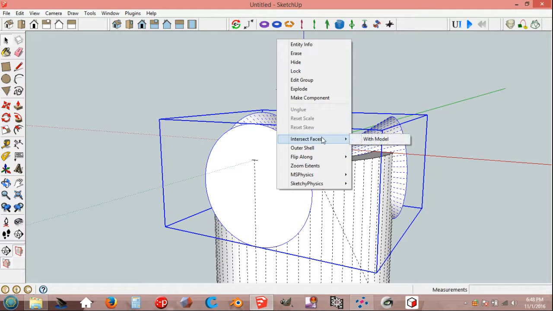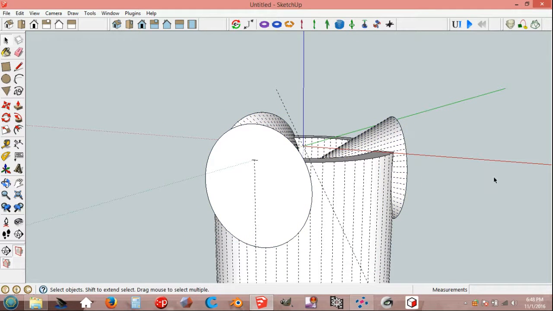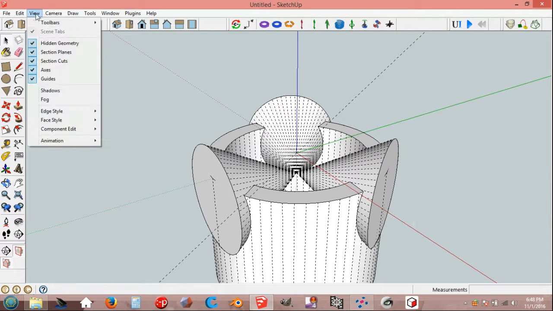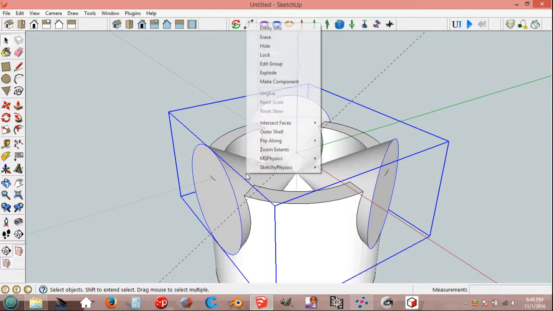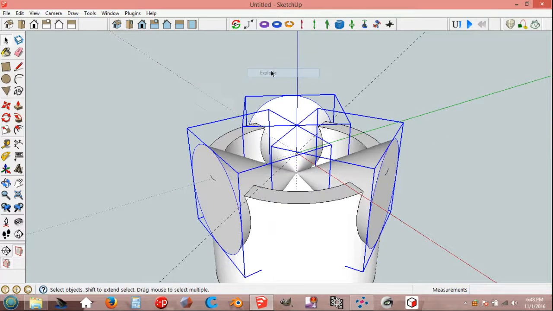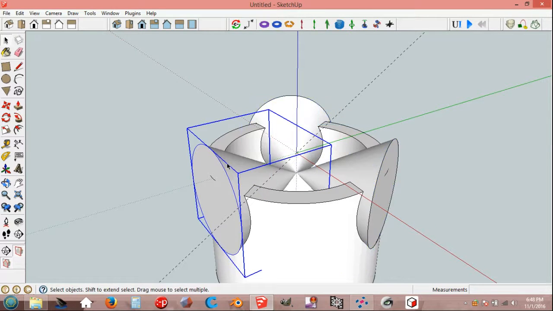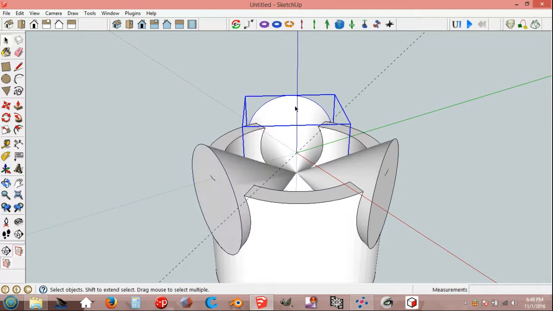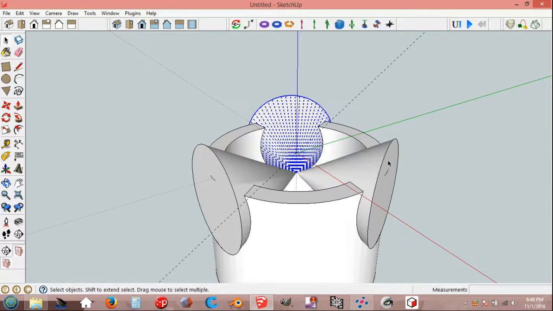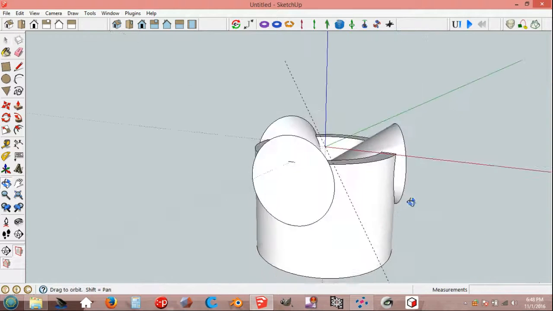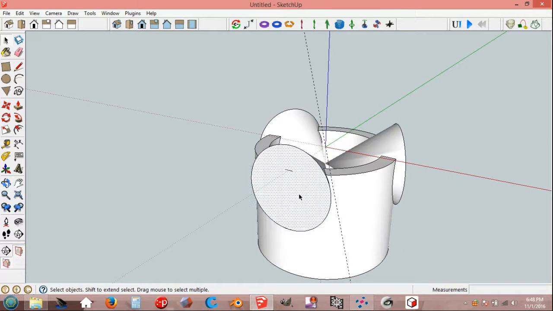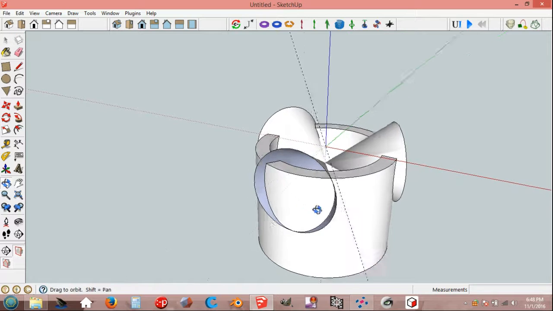and intersect faces with model, hidden geometry off, and select, explode, and select and explode. And delete.